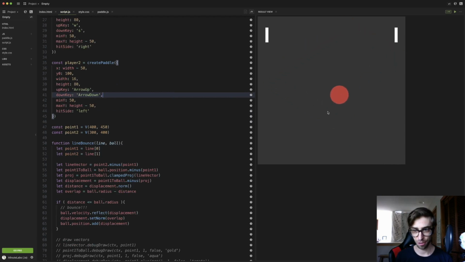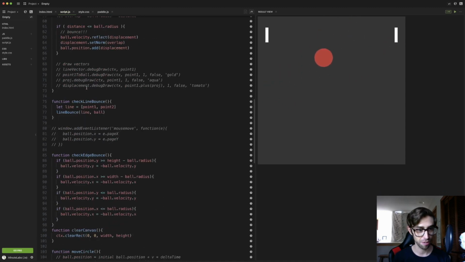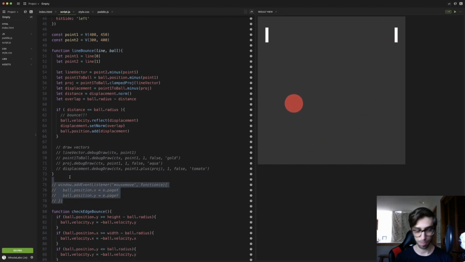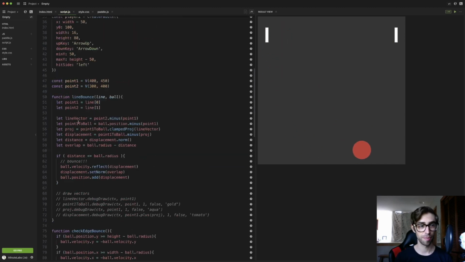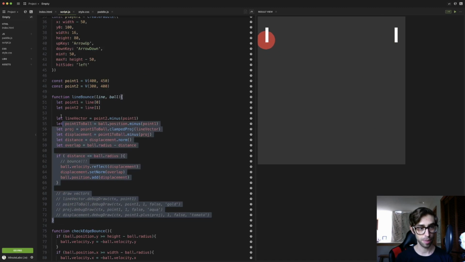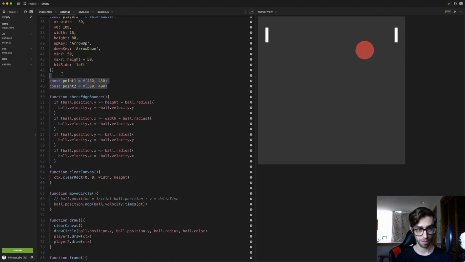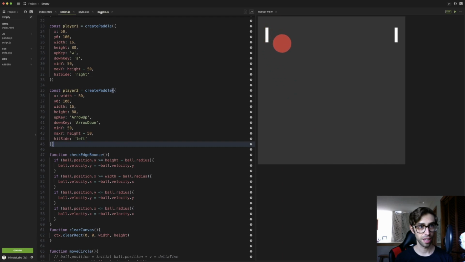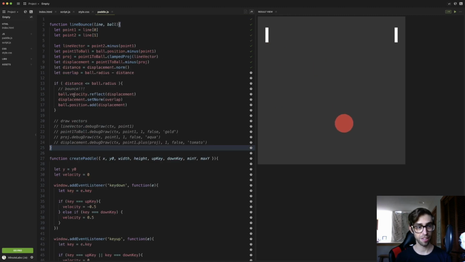There's been this mystery invisible line that the ball is bouncing off of. Let's remove that for a second. So let's actually delete this. I'm gonna clean up all of this test code that we had. We don't need this anymore. I'm gonna copy the line bounce function, and I'm gonna delete those. And in our paddle.js, I am going to paste in this line bounce function.